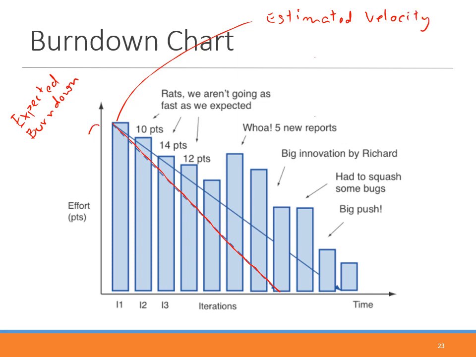And at the beginning, we should be able to estimate from the product backlog altogether how many effort points are required for the entire project. So this is the entire project effort point. Okay, then you can draw this estimated burn down easily, right? Based on the estimated velocity, based on the entire project effort we have at the beginning.